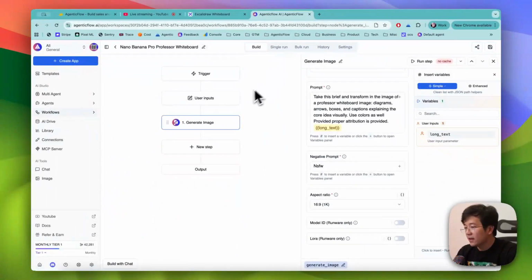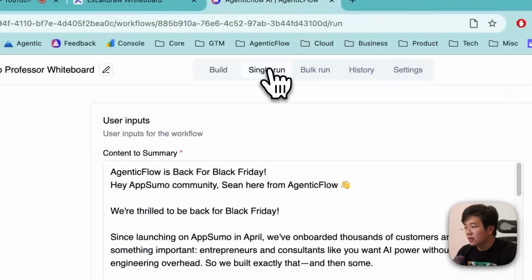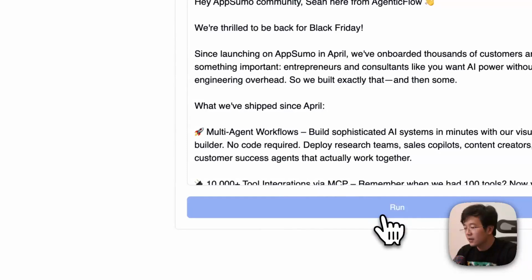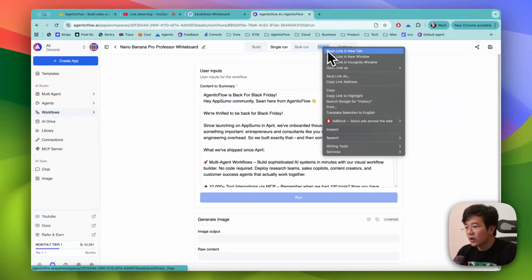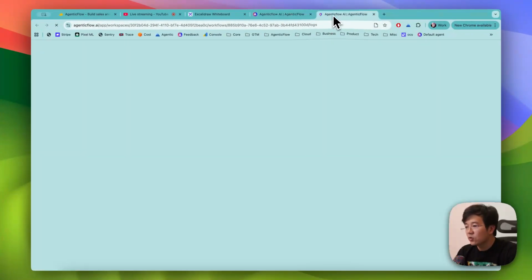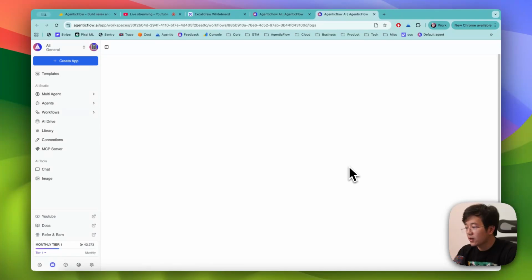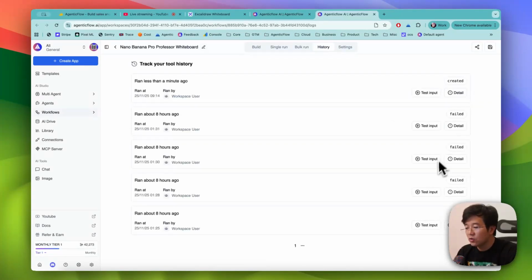So how can we run that? You go into the single run in this area, and then you click run. So the workflow will take a while for the agent to do its work. And if you go into the history, you will be able to see how the workflow is running, how the progress is, and whether it's having an issue or not.